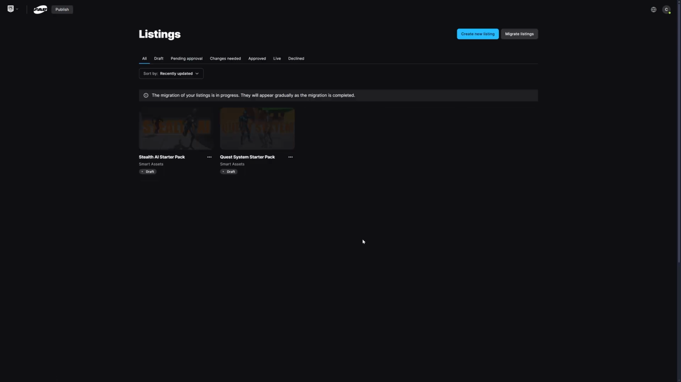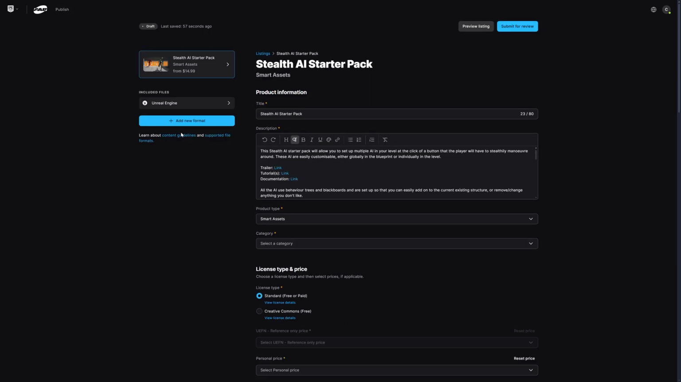So I'm going to go to my FAB publishing portal, and you can see both of them are now here perfectly. We have the Quest System Starter Pack and the Stealth AI Starter Pack as well. Let's start with the Stealth AI. You can see both of these are drafts. I'll click on this one, and you can see we have all of these details here.